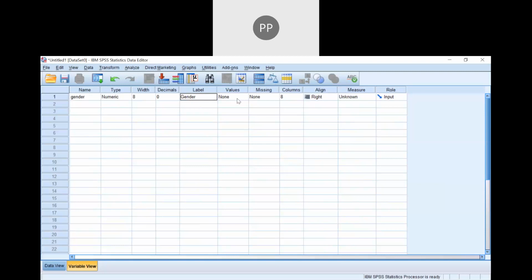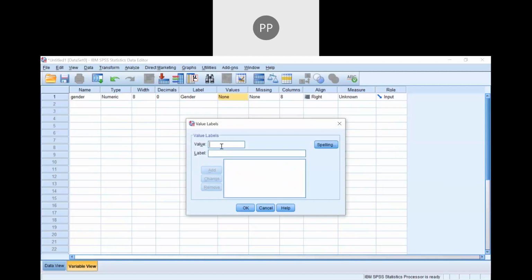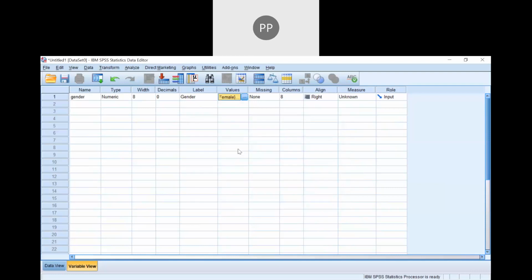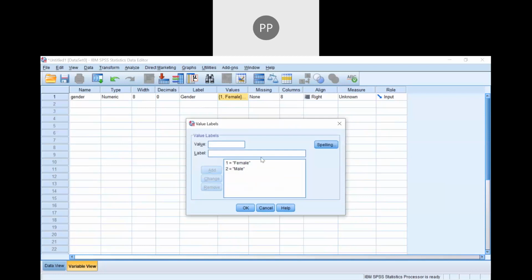Then coming to values, we can assign values, female or male. Here you have to give codes or values for that. Now, if it's 1, you type 1 in the value box and you label it as female. You click the add button, then you again type 2 in the value box, then you write male, and again click the add button, and then you press OK. So that will be shown here: 1 stands for female and 2 stands for male.